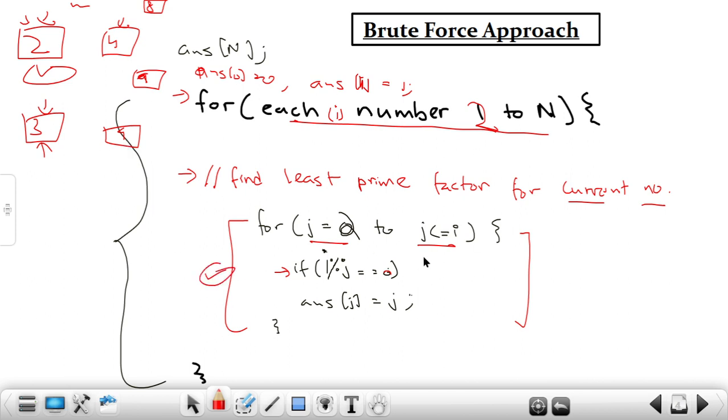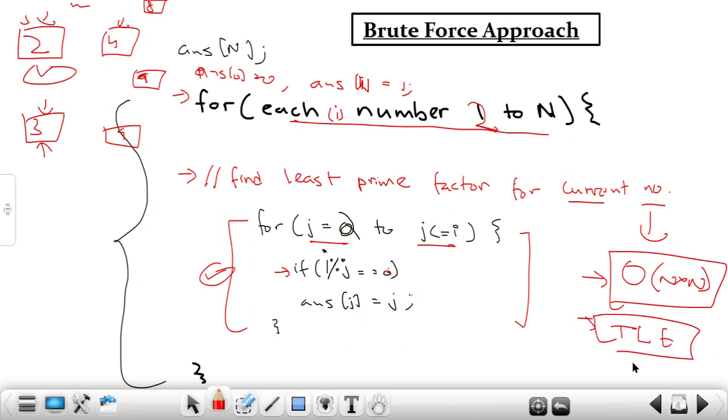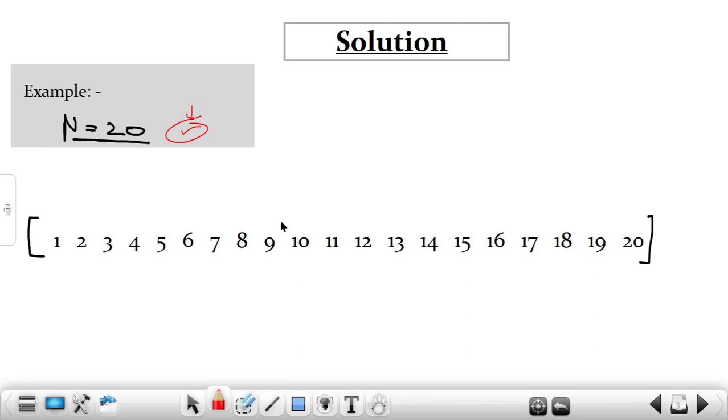And the complexity of this approach will be O of n cross n, right? So this is the first approach that we have, and of course this is going to show you a time limit exceeded error, because we can optimize this. So let me explain the optimal approach. This problem can be seen as a problem based on the Sieve algorithm.